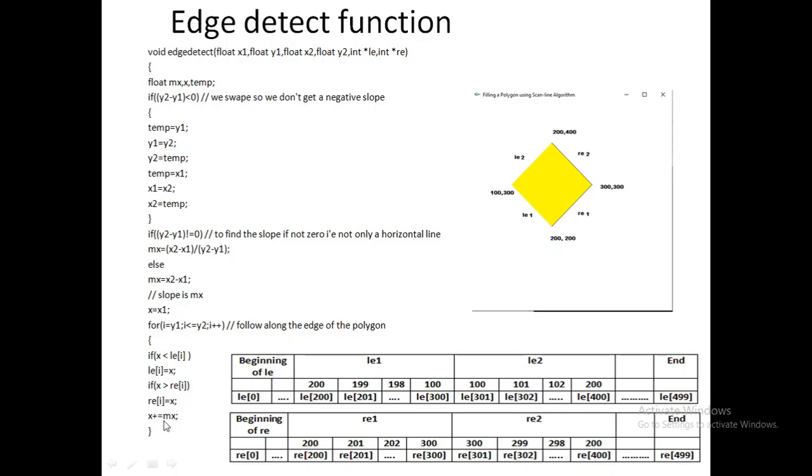x equal to x plus mx. You are just incrementing your x by mx. So what is our mx? Minus 1, right? So minus 1. Again you add another minus 1, it becomes minus 2, correct? So this for loop will keep on running from y1 to y2, meaning 200 to 300. You can see from 200 to 300, this is the index value.